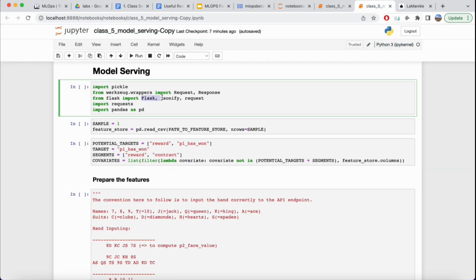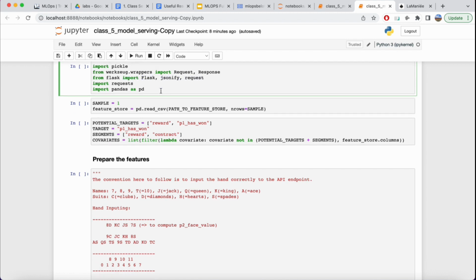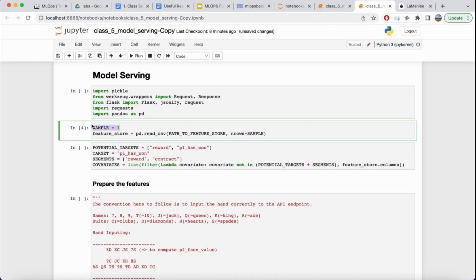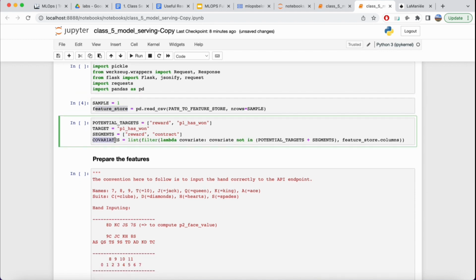So essentially, I'm going to take this Flask library here, and I'm going to import a bunch of things from the application blueprint to the request library, the jsonify utility, a bunch of stuff that we're going to be using in this module. And essentially what I'm going to do is read one sample from our feature store. The reason why I do this is that I just want to have access to the covariates from the feature store, right?